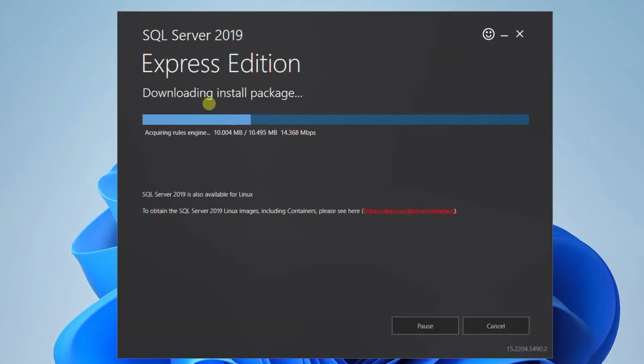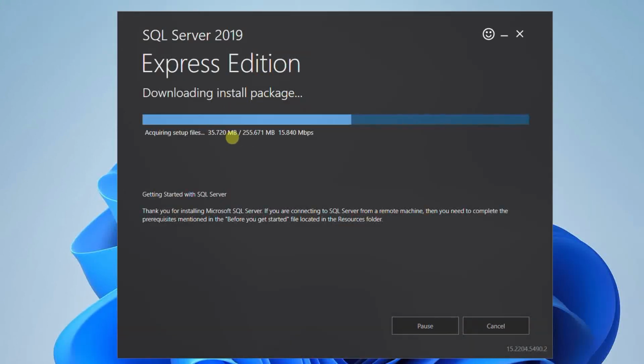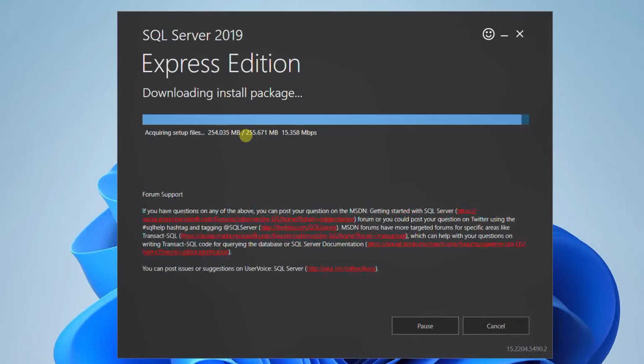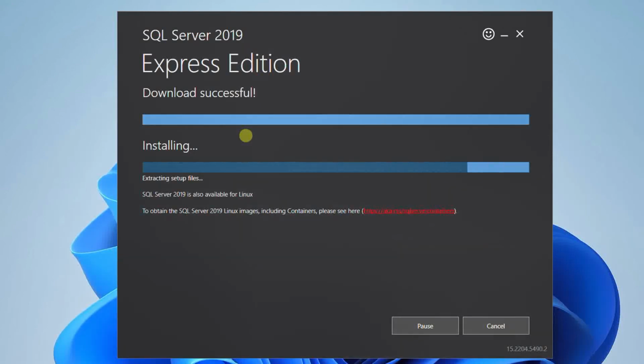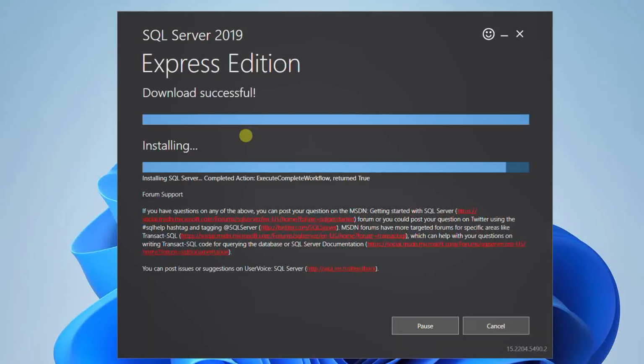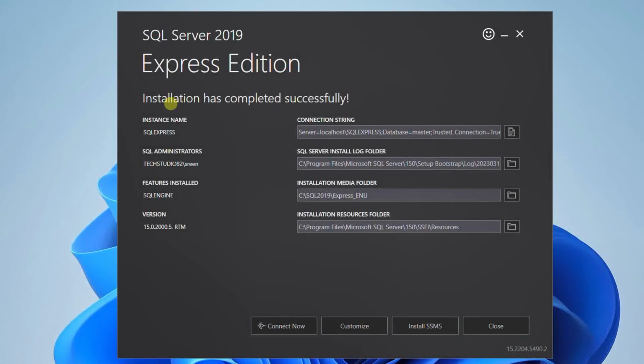It has started downloading the install package. You can see the download is in progress. File size is 255 MB. It all depends upon your internet bandwidth connection. You can see the download got completed. Now you can see on the screen it started installing. Installation is in progress. It may take 5 to 10 minutes of your time. You can see the final step of the installation wizard. Installation has completed successfully. And this is the connection string location and this is the SQL Server install log folder and this is the media folder and this is the installation resources folder. Finally, we have downloaded and installed SQL Server 2019 Express Edition software on Windows 11 operating system.